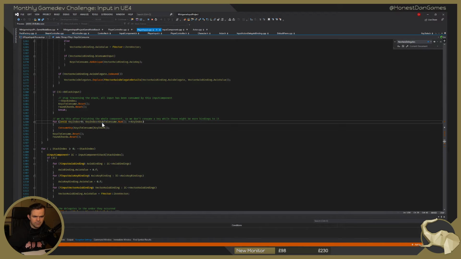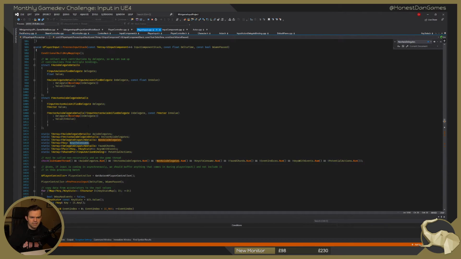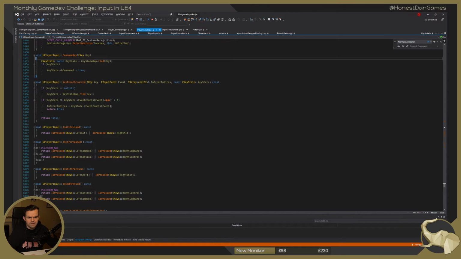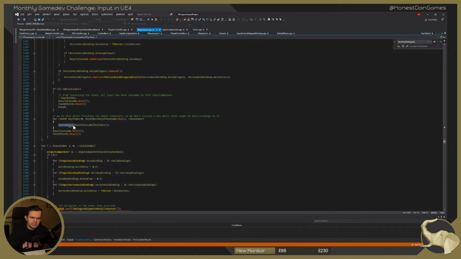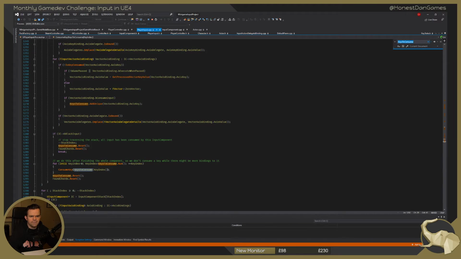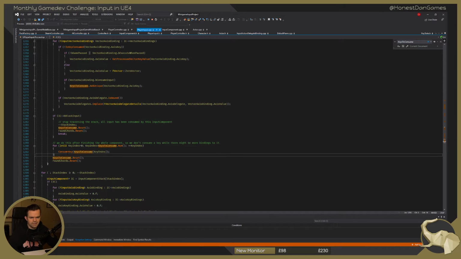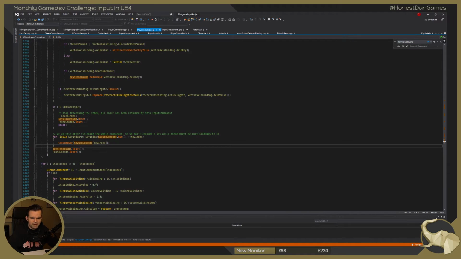And then it goes over them and consumes them. So what does consuming the key do here? Consume key. Oh, all it does is say it's consumed. But doesn't it depend on if the... I guess the keys to consume probably only got added earlier if there is consume input. Yeah, okay, that's fine. That makes sense. But I'm now wondering, what do we do with it?